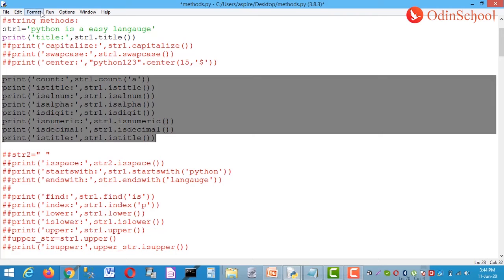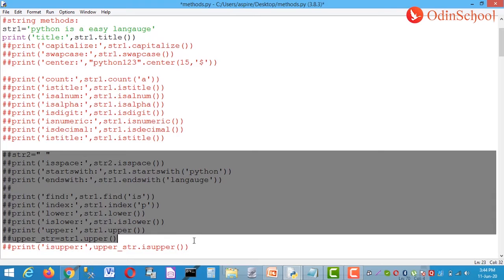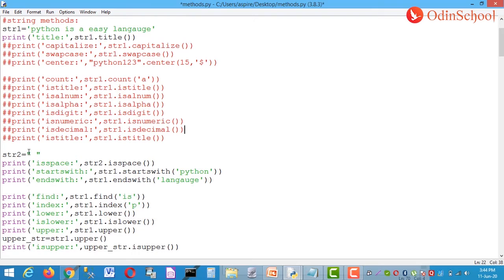I just comment this. Now here our string is string 1. Here I have taken string 1 starts with. Starts with means it starts with which character. Like here I have taken Python, so it gives a true answer. If I take a, the, anything else, then it would give a false answer. The same thing with ends with: if the string ends with this language, then it gives true, otherwise false.